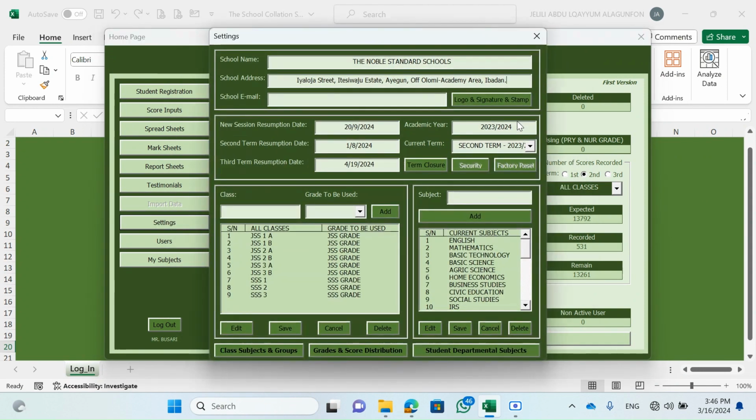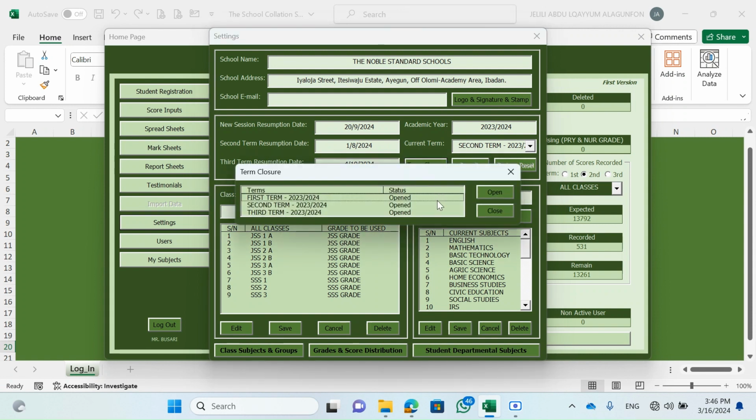So back to the settings. So the assumption dates. So everything is cleared here. So term closure. If you close the term here, you just close. You can open the term or close the term.